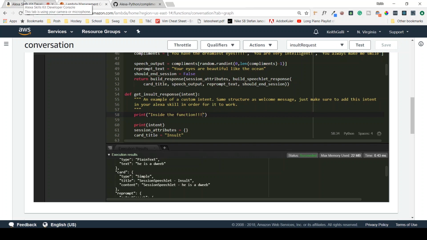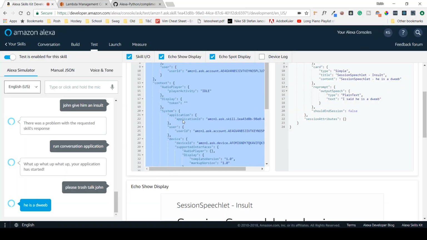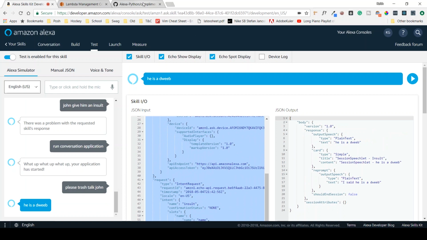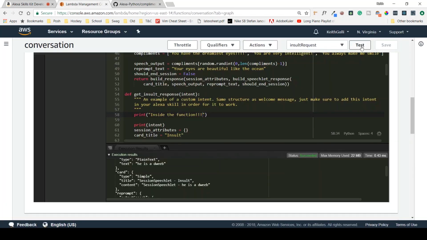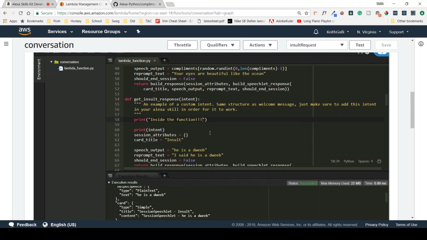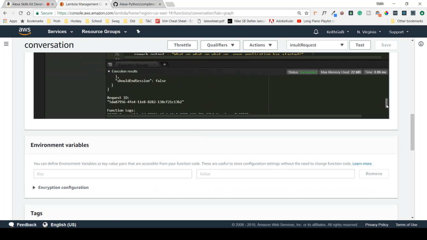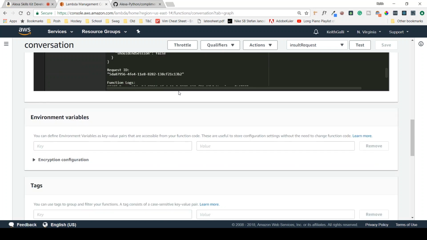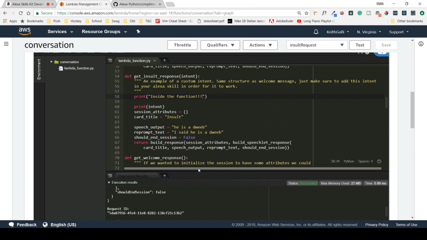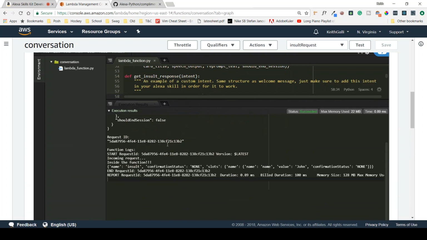So to debug, whatever input you get, as long as it's the correct input, copy that, go to your Lambda management console and create a test event that uses that exact same input. And then you can click the test button. And if you go up, did I save it? Function logs. Oh my gosh, it's really weird to navigate this for some reason. Get intent response. Yeah, so function logs, incoming request, inside the function, and now we actually have the intent object here.